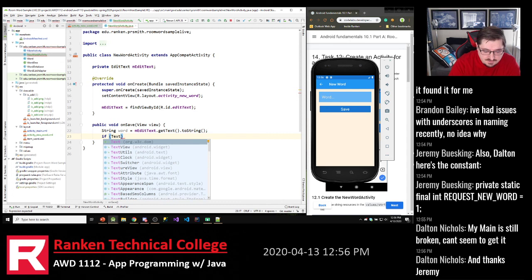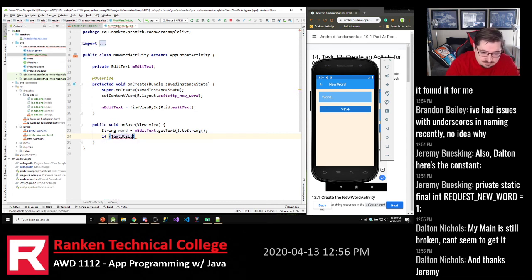So TextUtils. If the user has entered a word, then I'm going to go ahead and send that back to the main activity. But if the user hasn't entered a word, then we're going to just show a toast and say, hey, you need to enter a word. So here, if the word is empty, we're going to show a toast. Otherwise, we're going to send the reply.